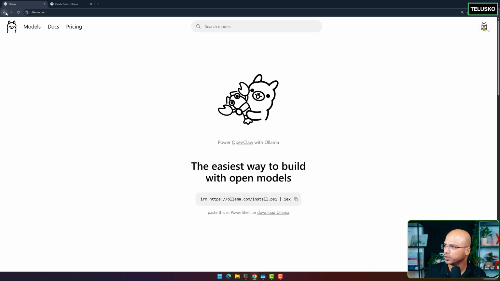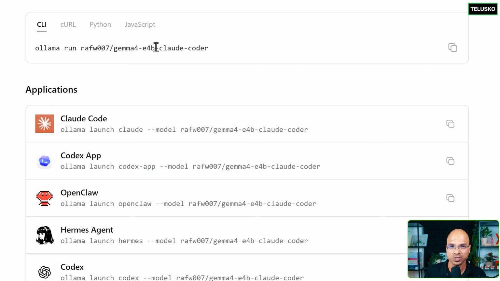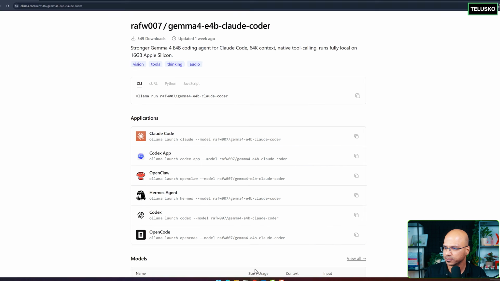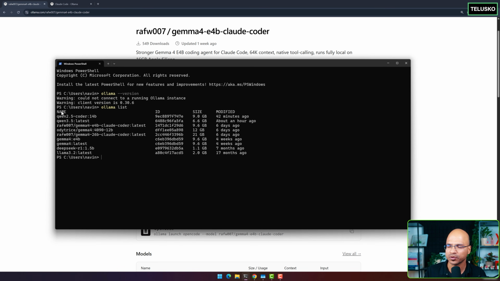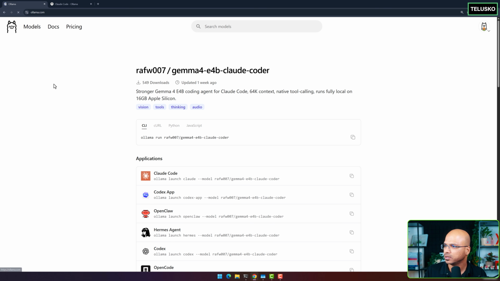And the way you can do that is by going here, and there's a command. You can just run this, and this will download and run this particular model. Now, since I already have it here, I can directly run this, so I don't have to download again and again. So that's one.